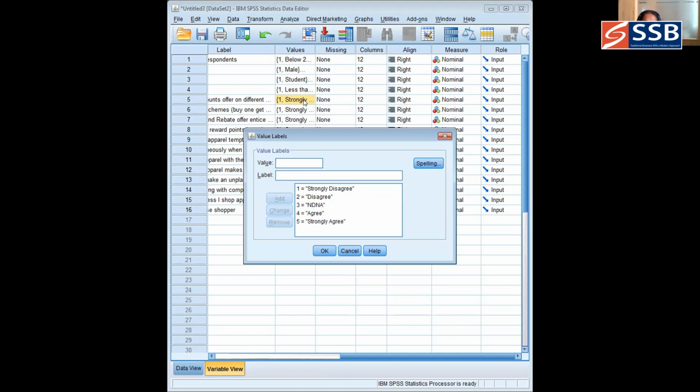So there are two types, very important. One is qualitative and another one is quantitative. Qualitative means very simple. It is name. So name, birthplace, and gender, all these things will come under the category of qualitative.